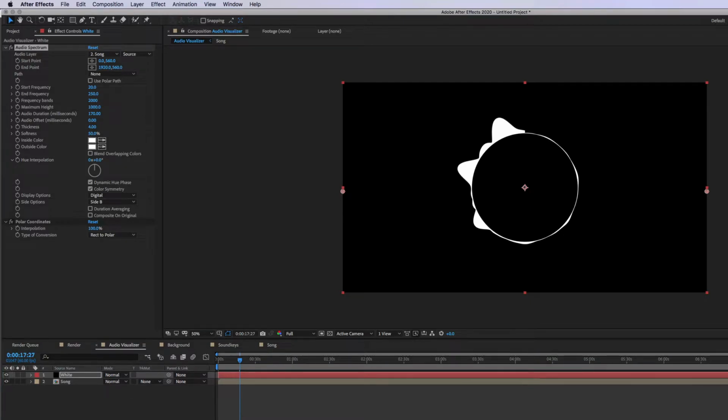So as you can see, it's only on one side. So now what you want to do is add in a mirror effect. So put that here, and you change the 1920 to 960 to 540. And there you go, you have spectrum on both sides.